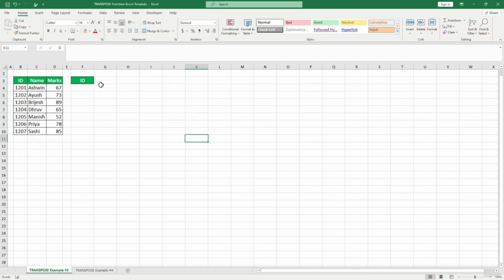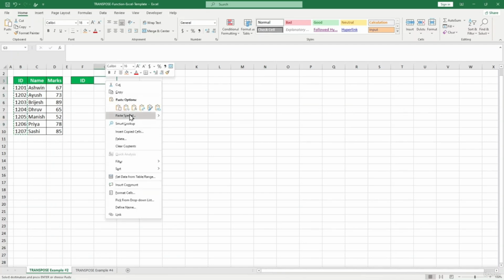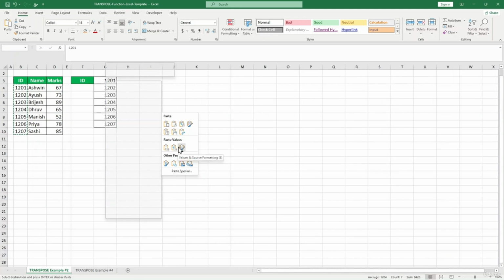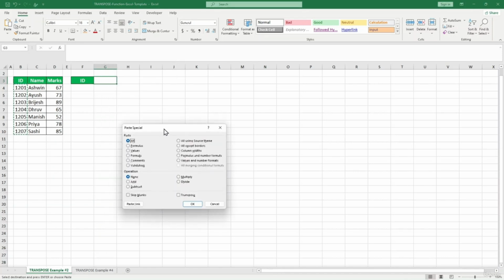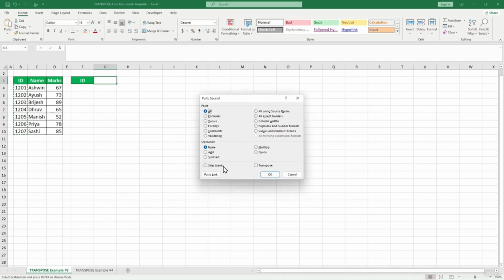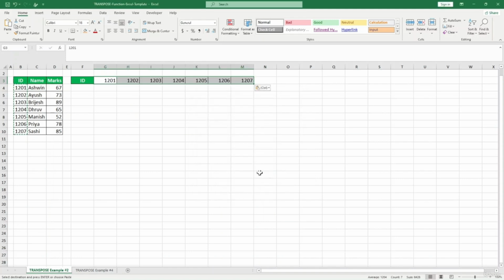Just select and copy, and paste in here. Right click and use paste special, click on that. Here you can find a few options. You can choose from them, or use the paste special here. In the bottom you can find the transpose option. Just click and hit OK. Now you can see it gives you horizontal to vertical, transposed.